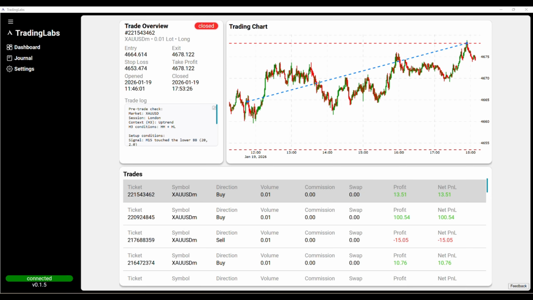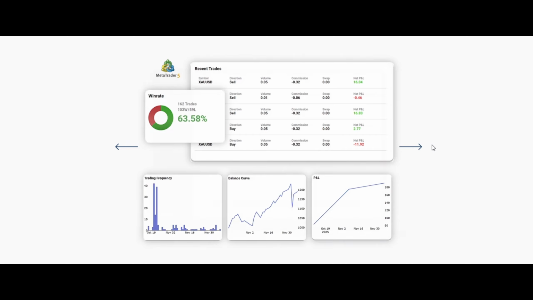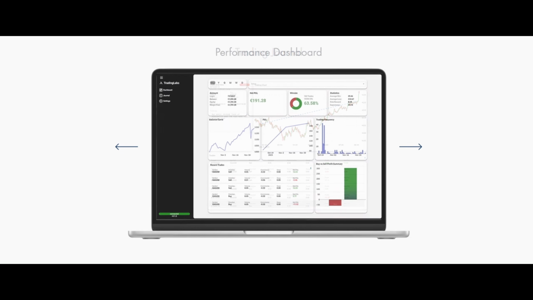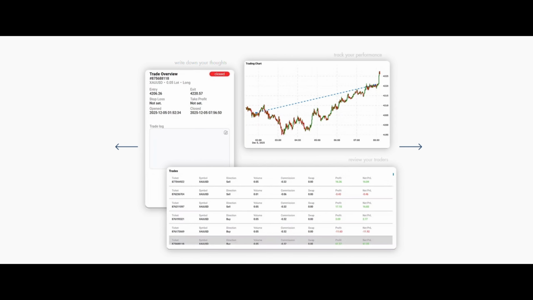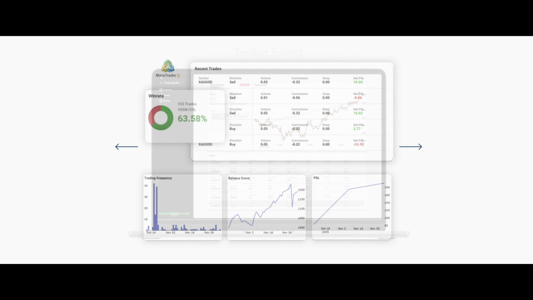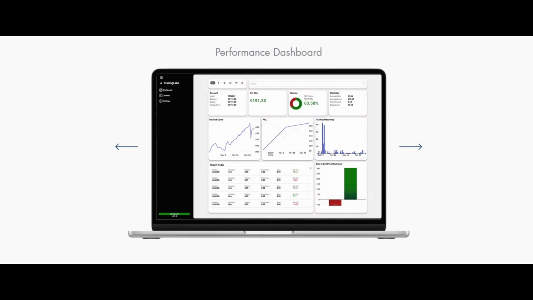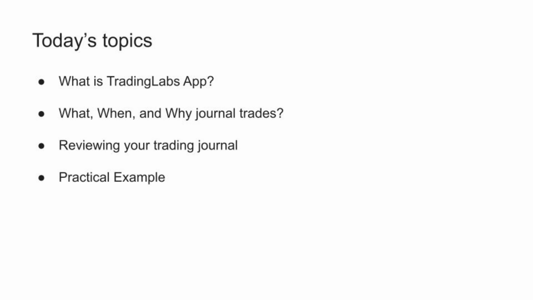If you are serious about trading professionally, journaling is not optional. It's a requirement. In this video, we're going to explore how to journal trades in a way that can improve decision making and not just fill pages. We'll start by having a look at the trading journal inside TradingLabs app, then I'll break down what to journal, when to do it, and why each part matters.